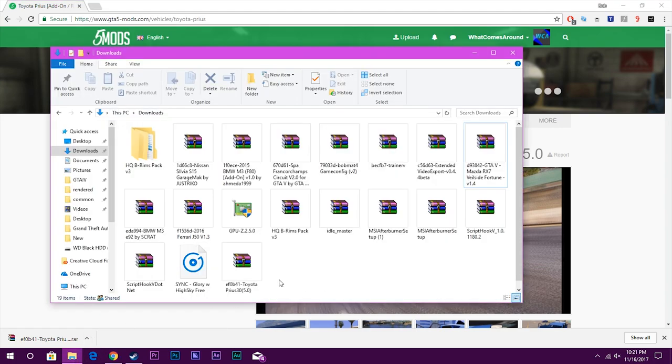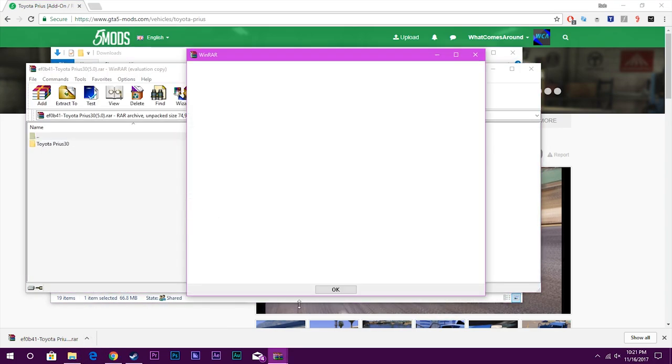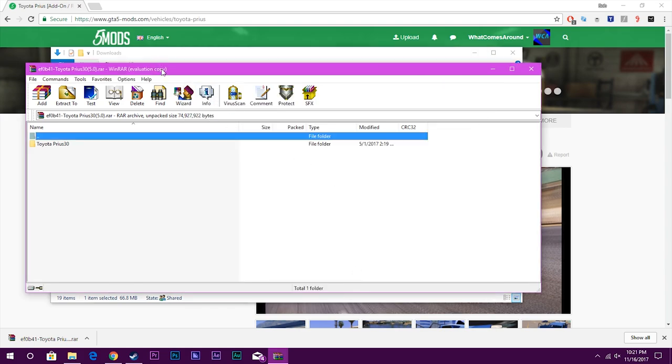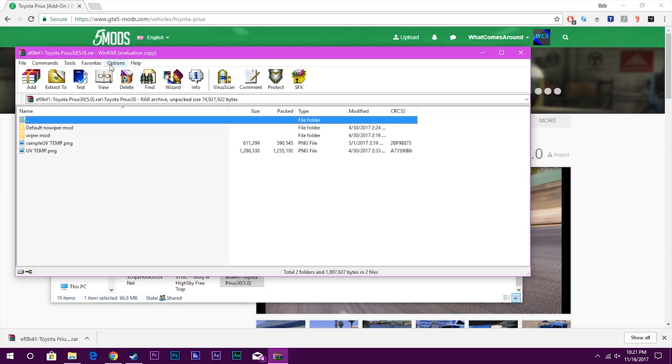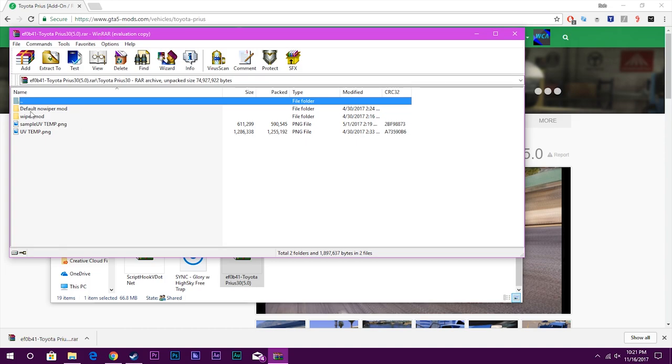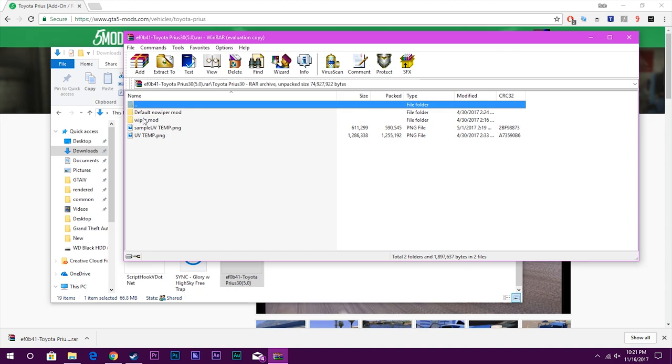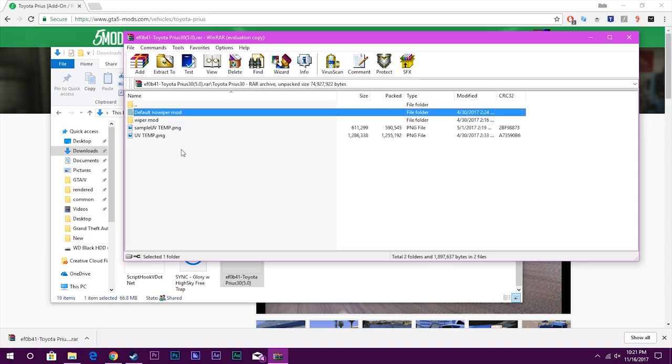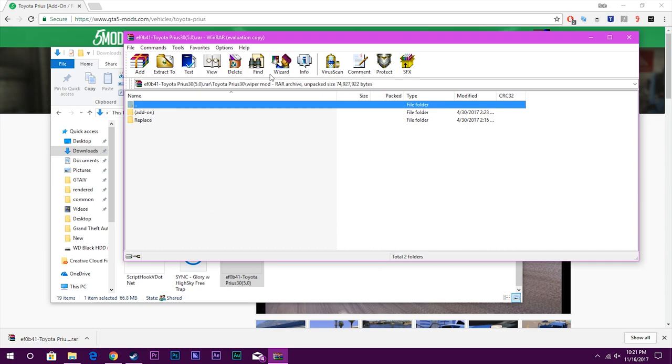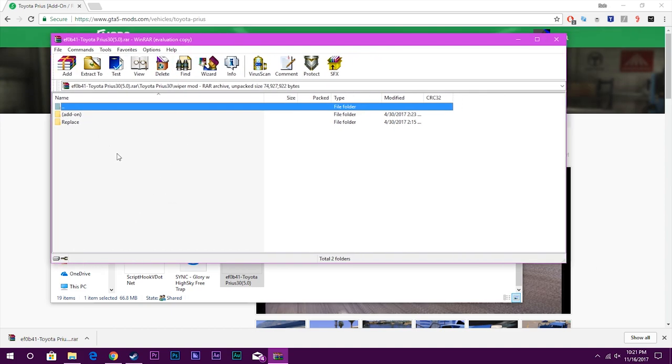So I have it downloaded right here. I'll open up the mod folder first, and let's go into here. Okay, so you have two different versions of this mod. You have one with wipers and you have one without wipers, but the installation process for either one is the same. So I'll just choose the wiper mod. You can choose the other one, the installation process is exactly the same.